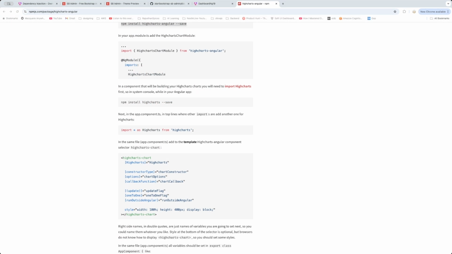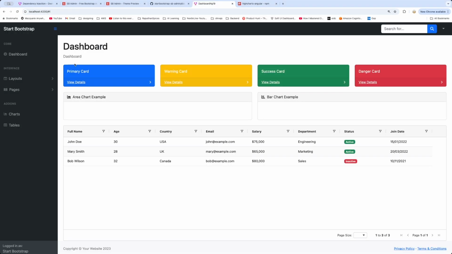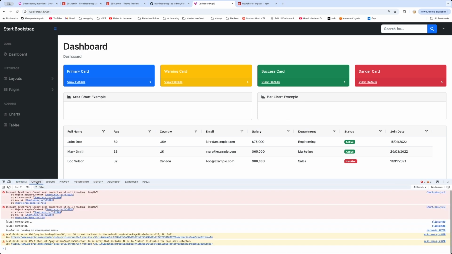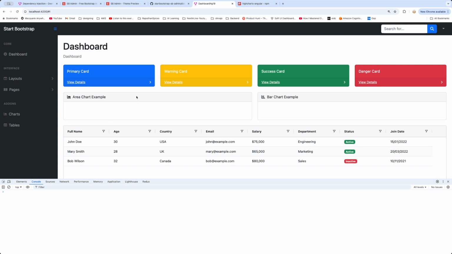And here at the Chrome browser, I'm going to be refreshing this particular component. There's no error as such over here. The reason also is because I have not really included that particular chart anywhere on the template. So let me put that as well.